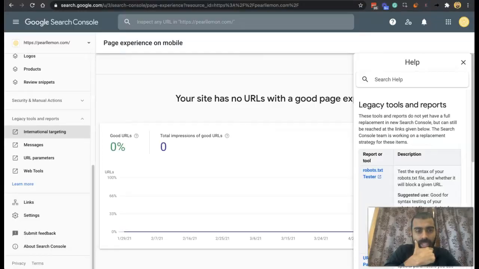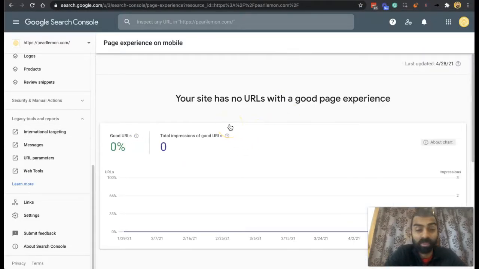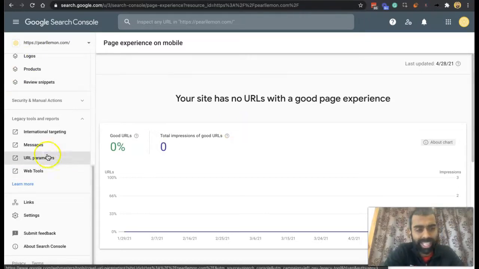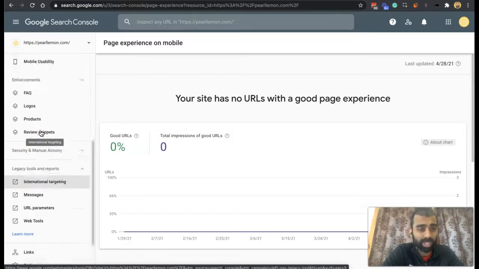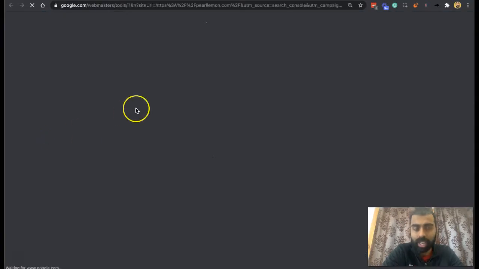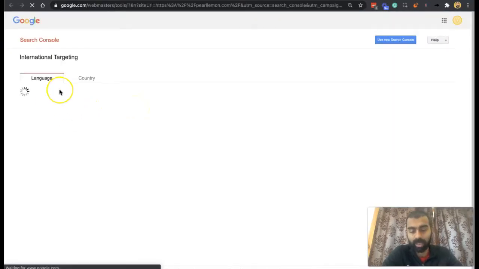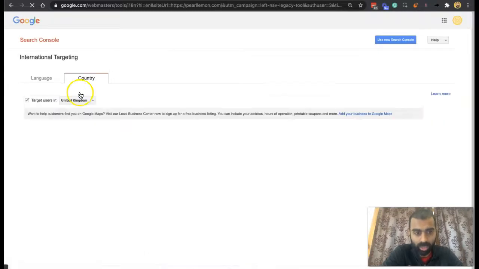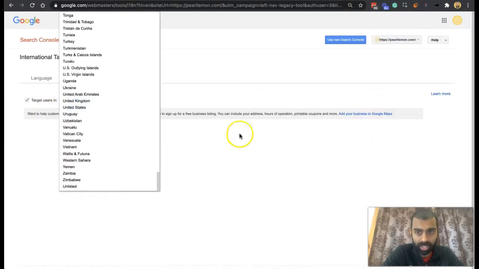Google Search Console tells us you've got no URLs with a good page experience. They've updated it slightly, and there are some legacy tools and reports which are still in the process of being ported over into their new format. In there, you can click international targeting, and when you open this, you'll find your languages where you can set your hreflang tags up, and you can also determine your primary country. So we're targeting users in the United Kingdom.